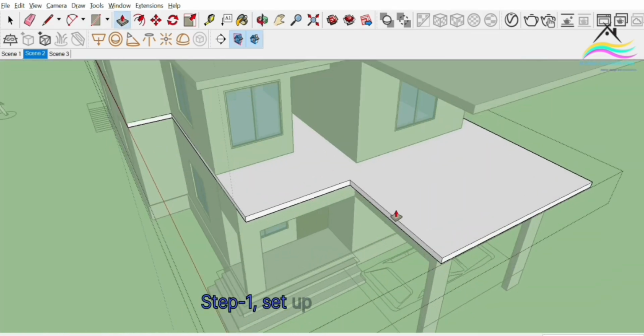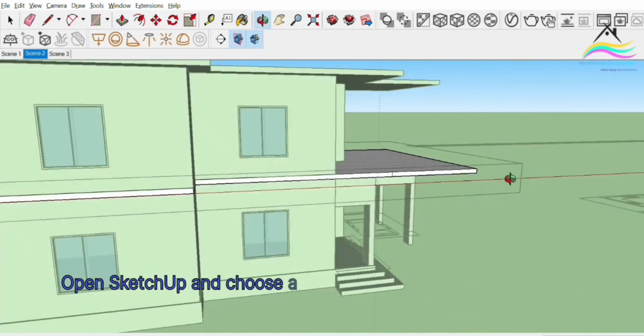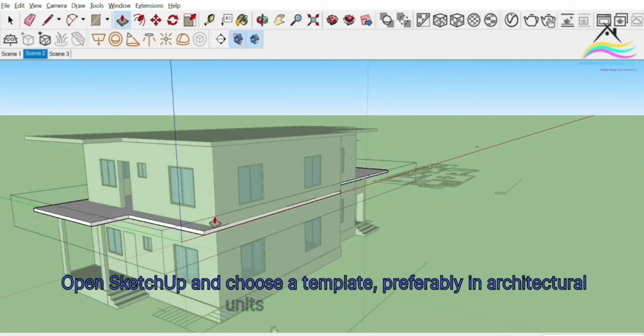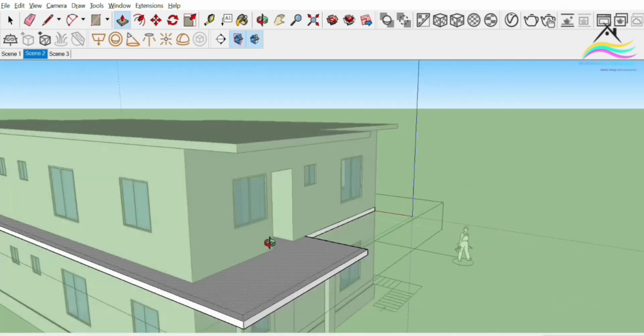Step 1. Set up your workspace. Open SketchUp and choose a template, preferably in architectural units like meters or feet. Save your file before starting.